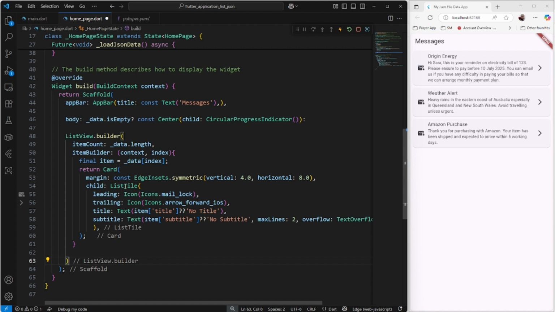And inside that one, create me a list of tiles. For the front I want to display one icon, at the end I want to display another icon, I want to display my title, and I want to display my text subtitle. But I don't want 1 2 3 4 kind of lines. I want a maximum of 2 lines, and if it overflows, just display dot dot dot at the end.